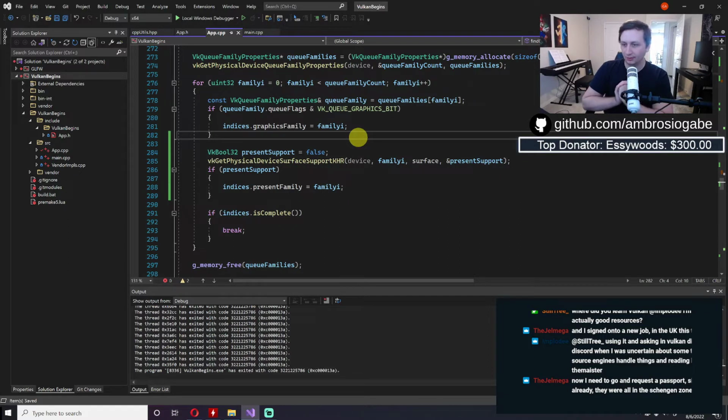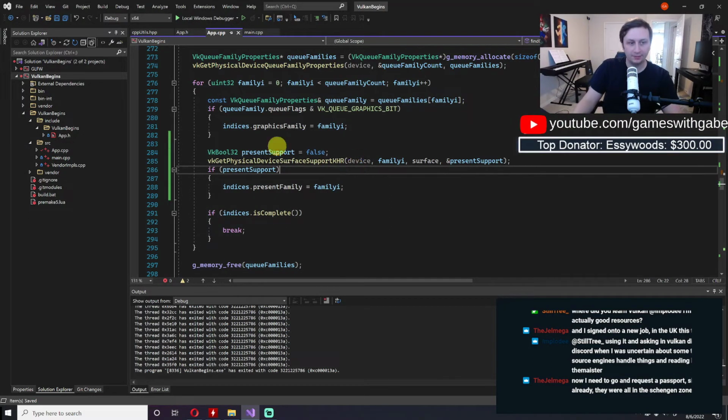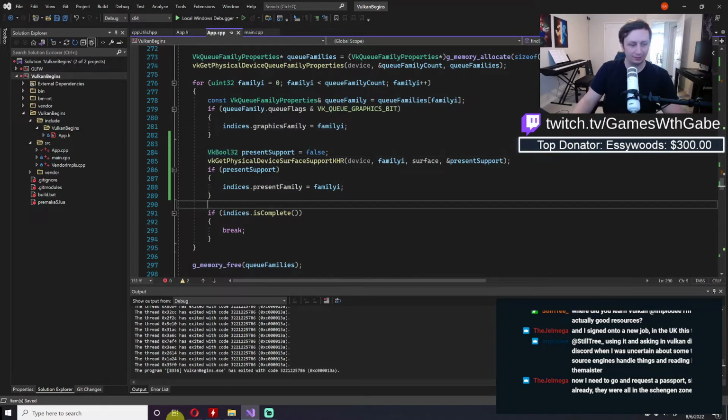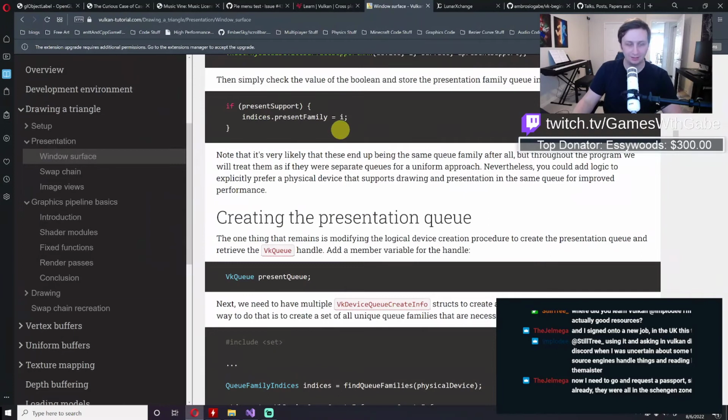Where did you learn Vulkan, Implody? I'm curious because there are very few actual good resources. Using it and asking the Vulkan Discord, graphics programming Discord when you are uncertain about some things. Also looking at how some open source engines handle things and reading lots of blog posts like the one from the Maester. Nice. You need to go request a passport since you've been in 5 countries already and they were all in the Schengen zone, so you need a passport there. Huh. Good job on getting a new job, Jamaica. Hopefully it's a good job and you enjoy it. I got a new job in like last November and have been enjoying it quite a bit so far. So it can be fun to have a little bit of a change in daily routines and stuff like that.